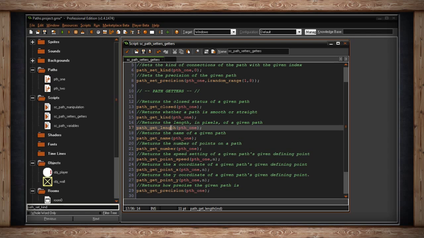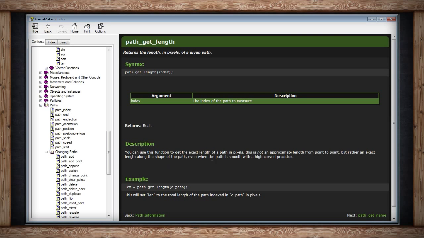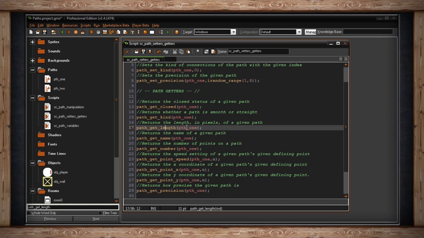This is getting the length. This is really cool. This returns the length in pixels of a given path. This isn't even an estimation. If we check the GameMaker manual, it even says you're going to get the exact length in pixels. It's not an approximation for the length from point to point, rather an exact length along the shape of the path, even if it's smooth with the highest amount of curve precision. So that's a really useful thing to know exactly how many pixels you'll be traveling through a path, because you can decide on the speed, like your object will be moving at so many pixels per step, and then you'll know when it'll hit the end of the path or whatever.